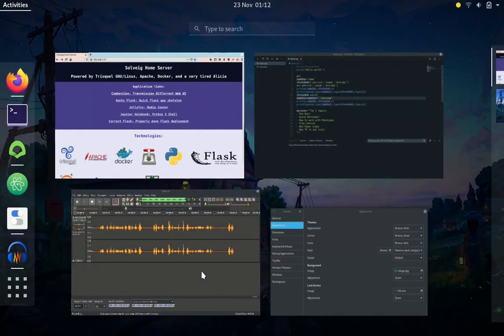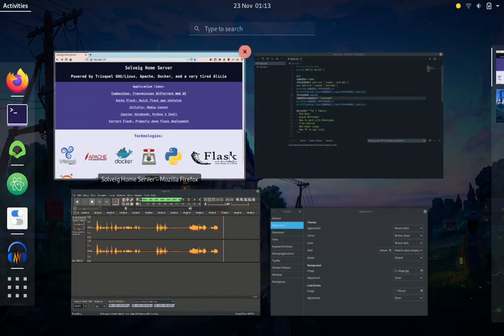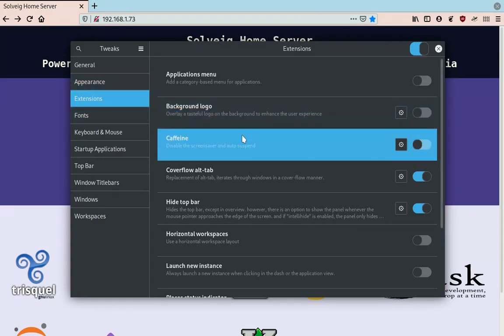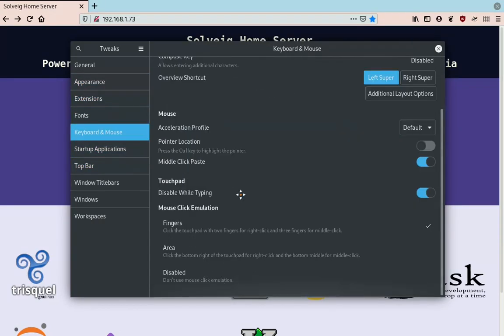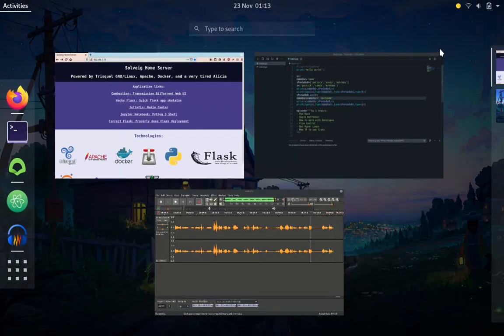So that's my home server. I think that's all for my... Yeah. No, I think that's all of it. Once again, extensions, fonts, keyboard and mouse. I don't have anything super esoteric there. I will show y'all one more thing.